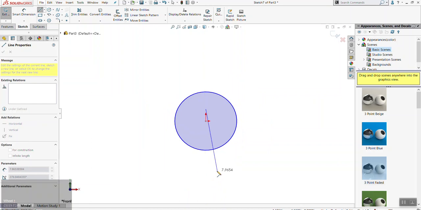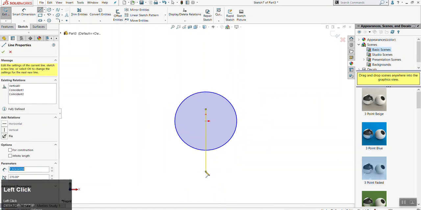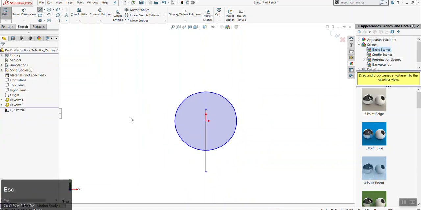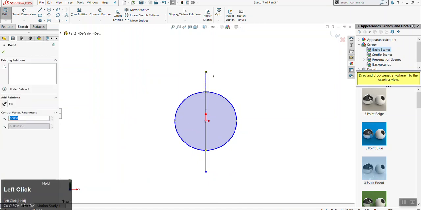Again, make sure it's vertical. It's going to want to snap vertical, and that's good. You want that. We're just drawing one line, so you can hit escape. And now you want the line to completely cut the circle. So you want to grab this top point here, and just drag it up.